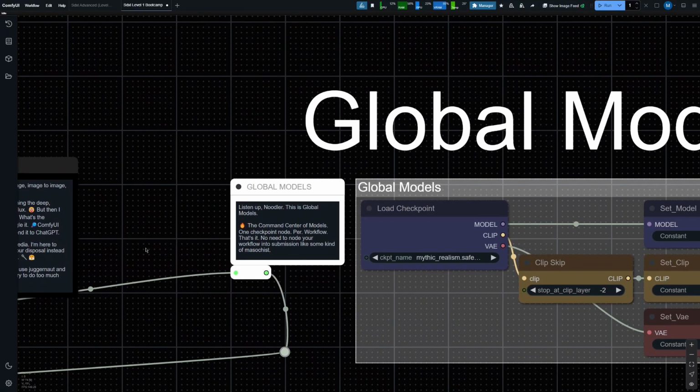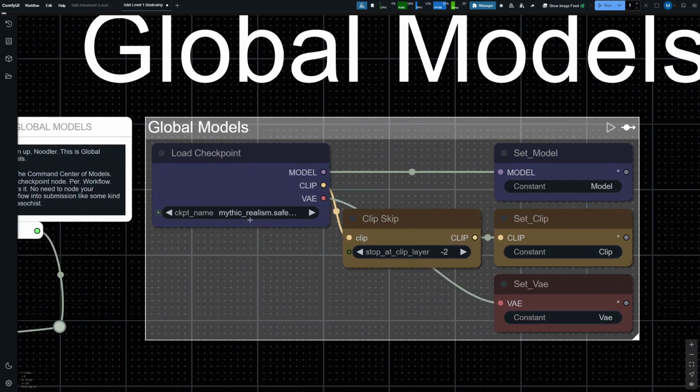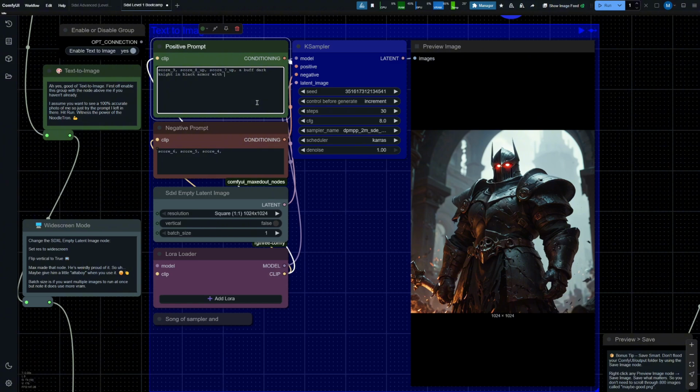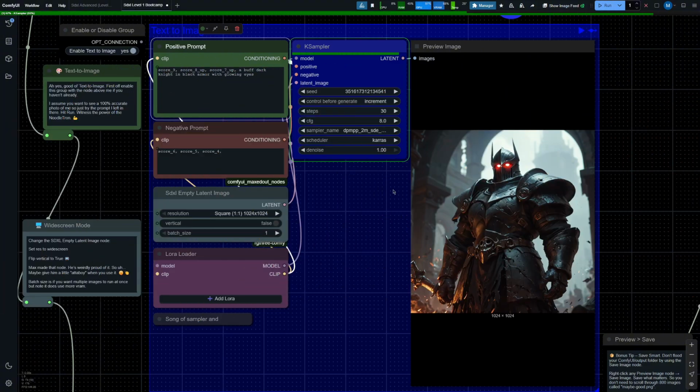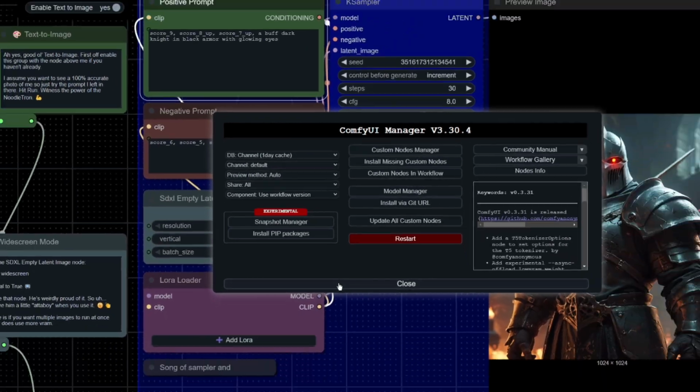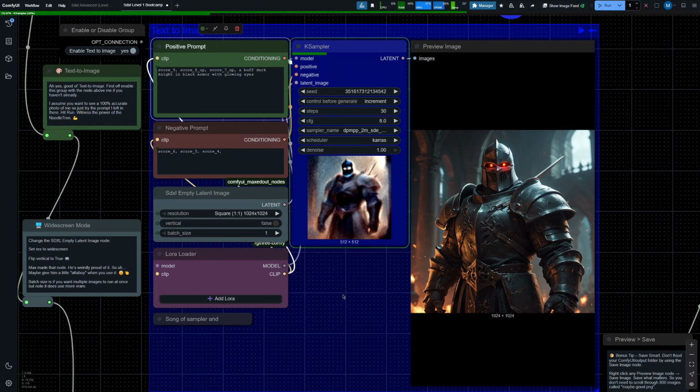Start by loading Mythic Realism, a checkpoint merge created by Max. Then type your prompt and click Run. Instead of just staring at the wall, make sure your preview method in the manager is set to Auto. Now we can see the process happening in real time.